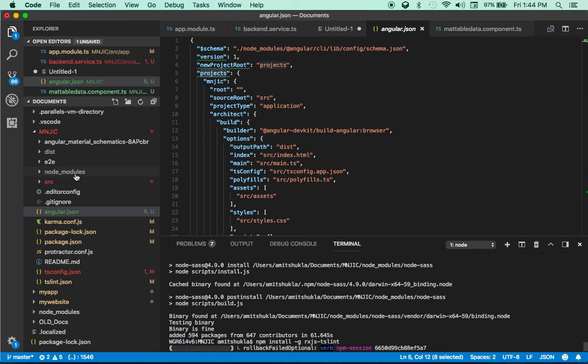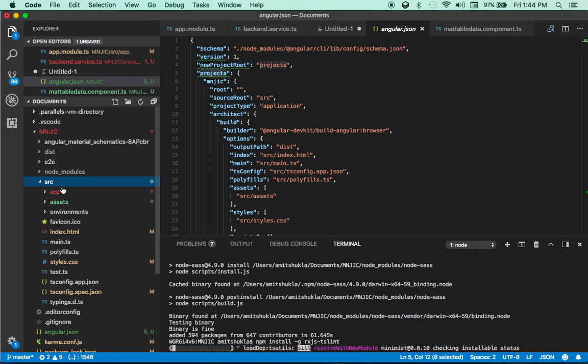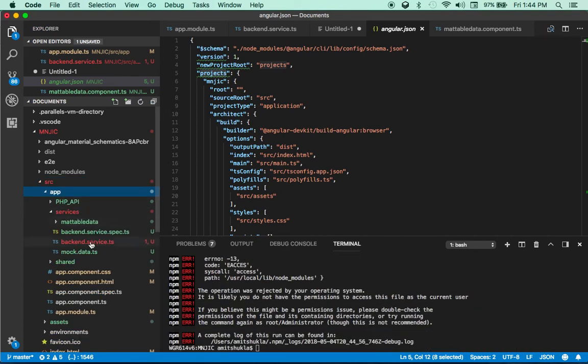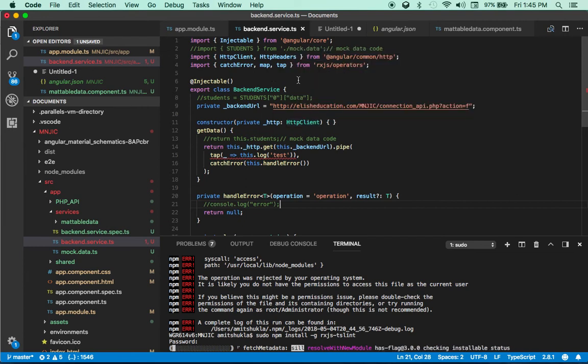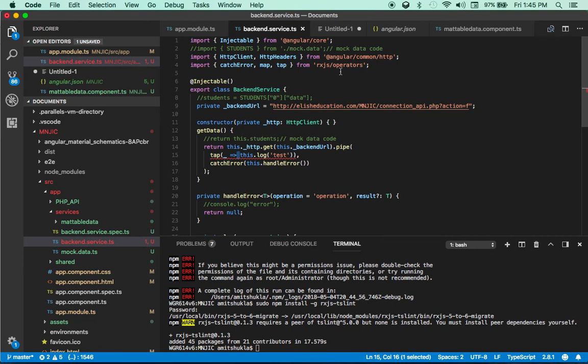Okay, while we are waiting, I want to show you the next step. Okay, it's complaining about sudo because I cannot do the global installation. It needs my password. Okay, let me open this backend services here. As you can see, it's already started giving me lots of errors here. I believe this is because RxJS has changed now.